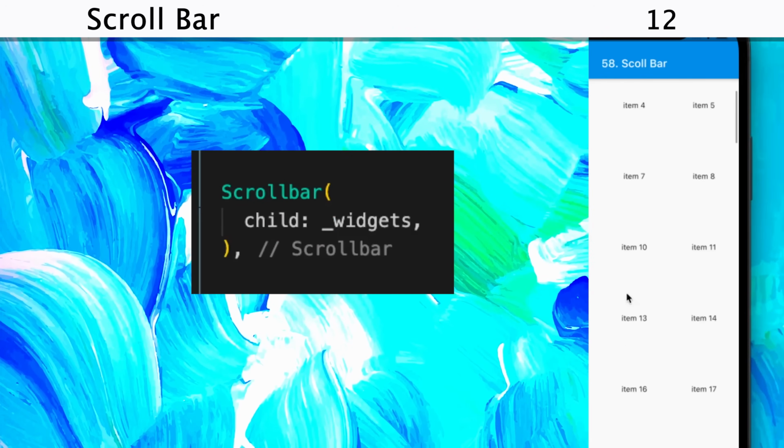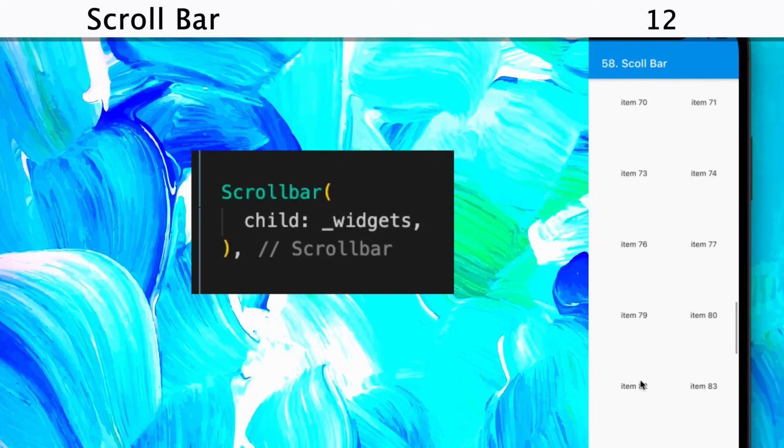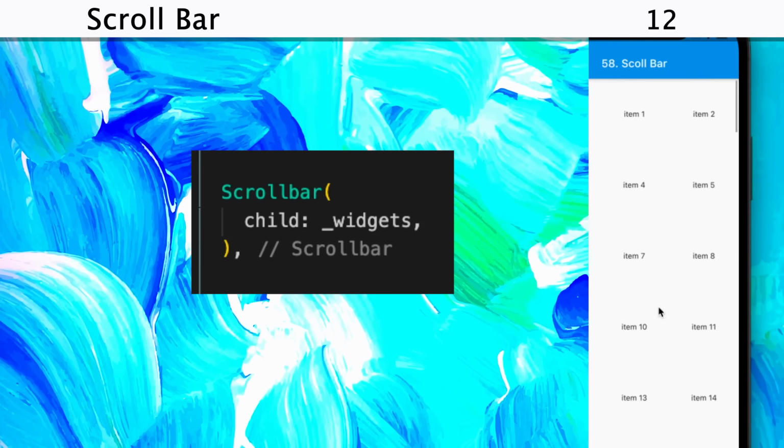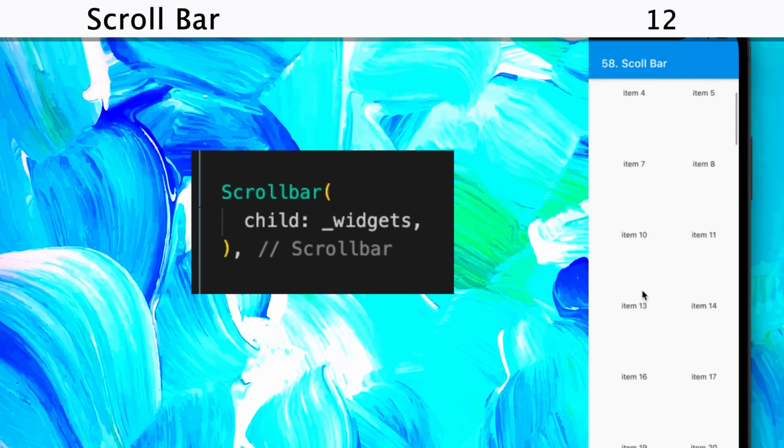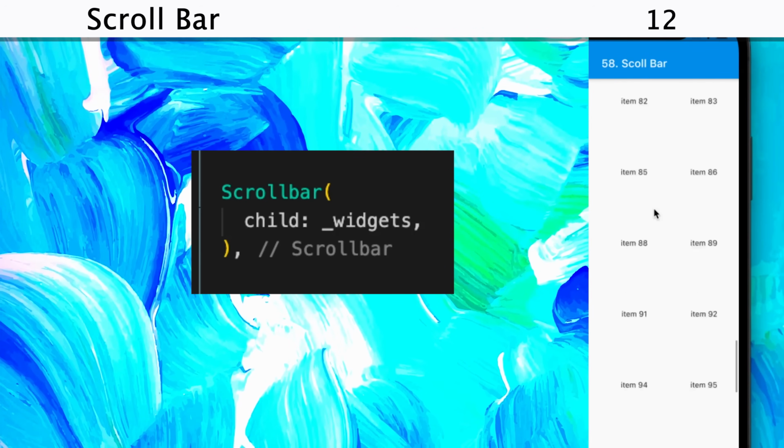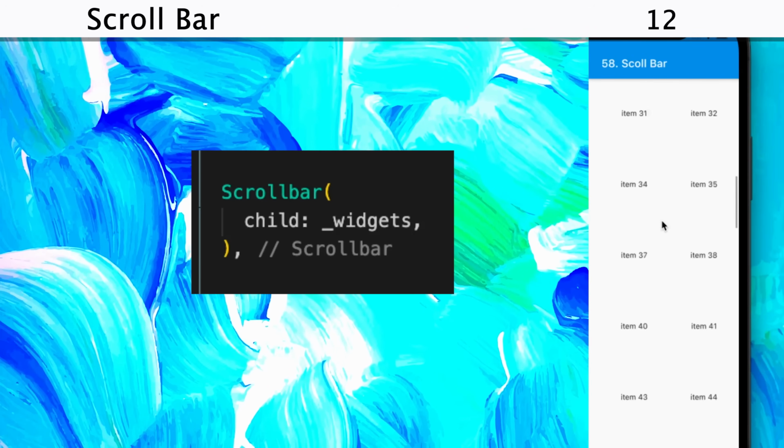As you can see, when we scroll down, we have the little bar on the side. And this one is called the scroll bar widget. You can wrap any widget with it, and you will have the scroll bar on the side. It is very practical for every web development.